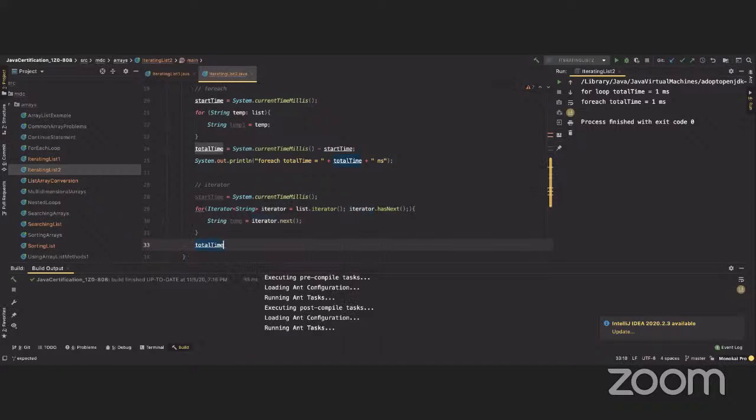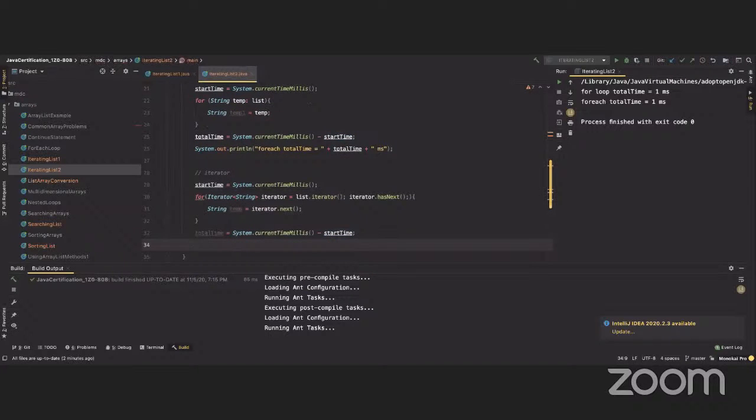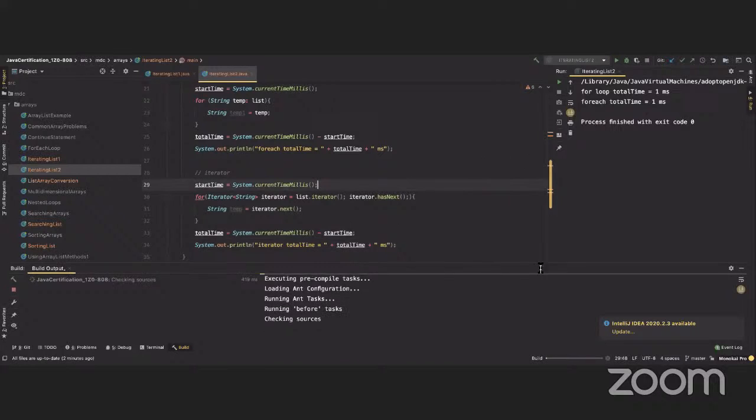Okay. So now I can say total time equals System.currentTimeMillis minus start time. So it says sys out iterator total time equals total time milliseconds. Okay. So now we can take a look at this. Let's see.